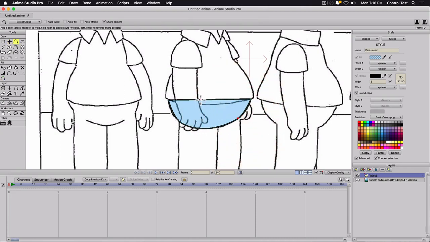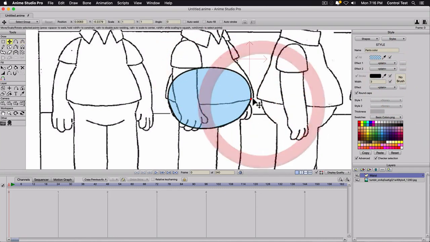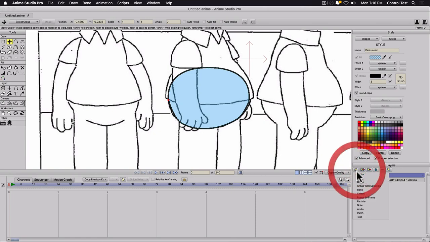I'll hit A to add another point. And I'm just going to make his waist go all the way up here, like in the middle of his chest, just so when we bend him, he always has his pants underneath his shirt. Like that. That looks good enough.